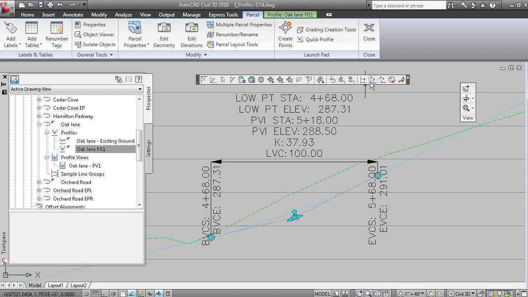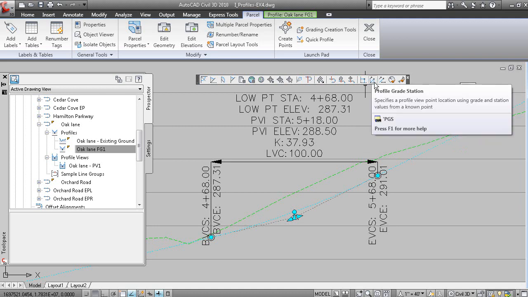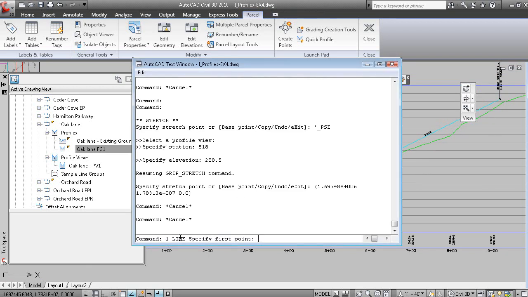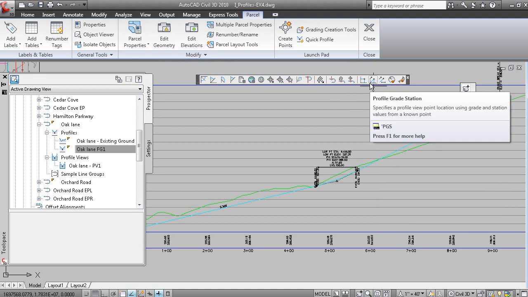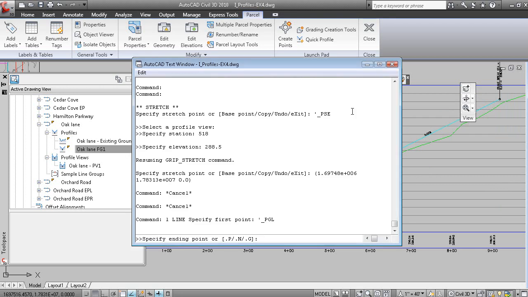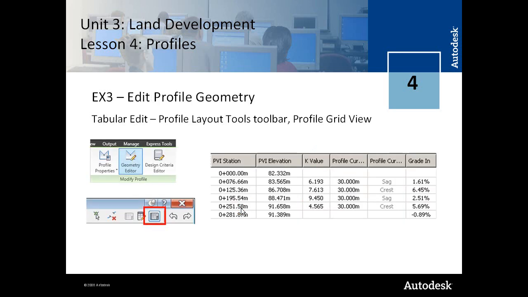And you can also use the grade and station and grade and length transparent commands to help you create your tangents. And these transparent commands work with any profile creation tool or any command in AutoCAD for that matter. So if I just wanted to simply create a line using my line command, I can pick the grade and length transparent command and pick a point and create my tangent based on the grade. So they're very powerful commands.